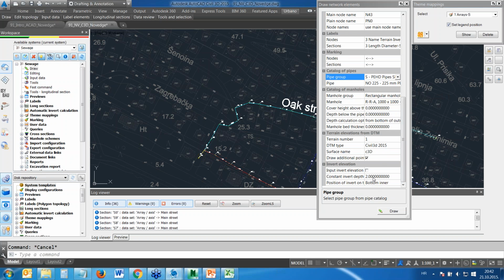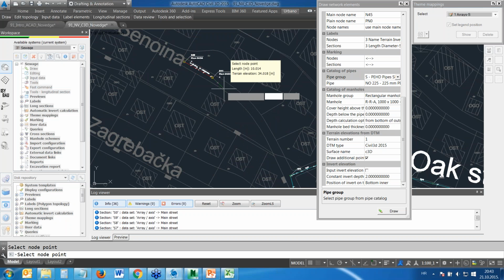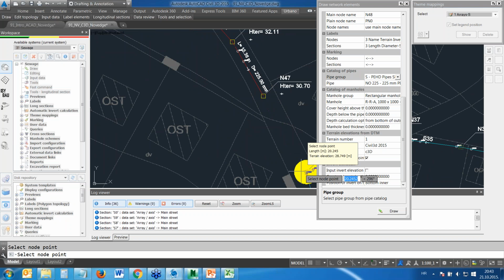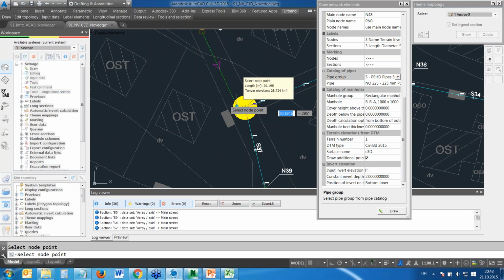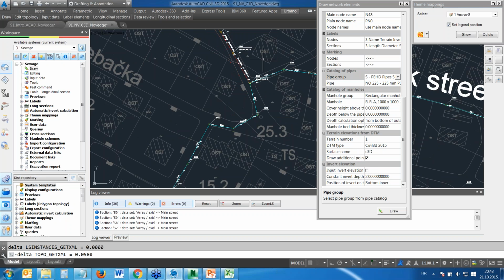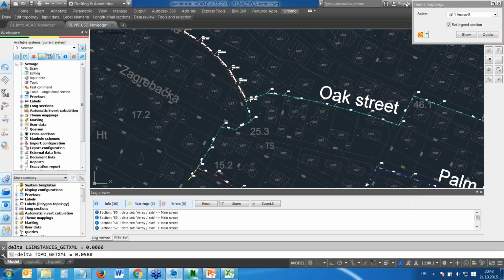I don't want to. If you have a pressurized system, in these systems it's quite often the case that the invert is on a fixed depth below the terrain, so you can use it directly here. But I have a gravitational storm system, so I don't want to set any fixed invert right now. Drawing is quite simple. We have our own snap function, so you don't need to worry about AutoCAD snap. And that's it. Pipes are drawn, labeled, everything is made. Nice. So we don't need this anymore.